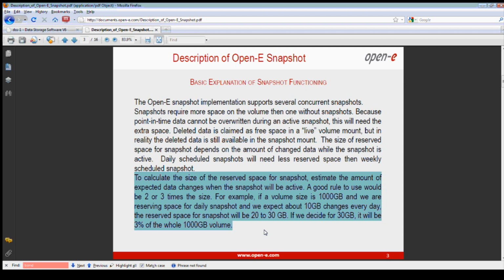So for example, if you have a volume of 100 gig or 1 terabyte, and that could be NAS, iSCSI, or Fibre Channel, and we want to reserve space for a daily snapshot where we expect about 10 gigabytes of changes every day. Now, it could be varied. It could be 10 meg a day or 100 meg. But for this case, we'll just say there's going to be 10 gigabytes of changes every day. So the reserve snapshot, we should schedule it 2 to 3 times, which equates to 20 to 30 gig size of the snapshot. So on a 1 terabyte volume, that's 3% of the whole volume that you want to create your snapshot for.